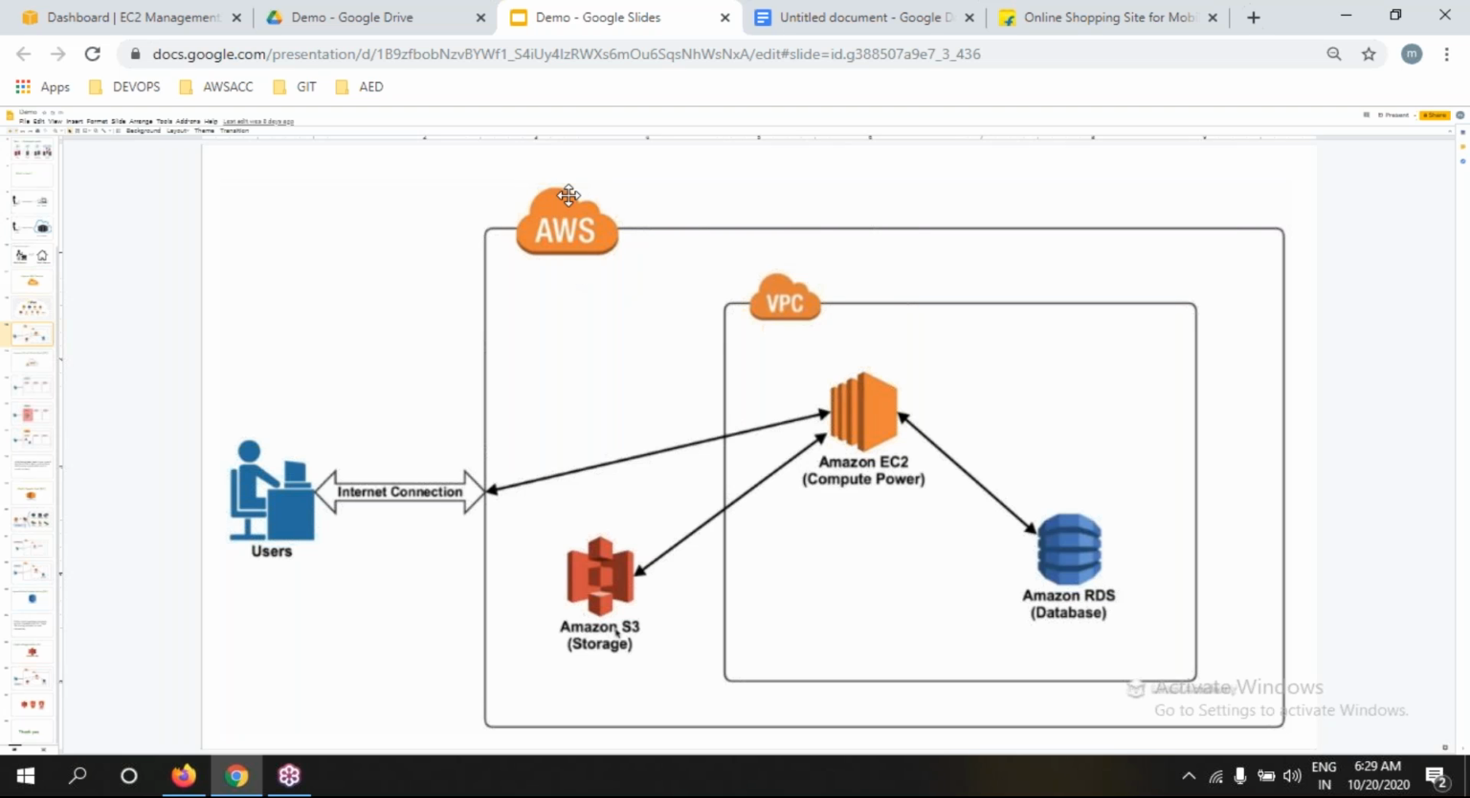In the AWS cloud, we can create a network with a VPC. After creating this network, inside this network we can create our resources like servers and databases. Server is nothing but EC2, which is computing power. RDS is nothing but a database. And finally, the fourth thing is storage, which is nothing but S3.